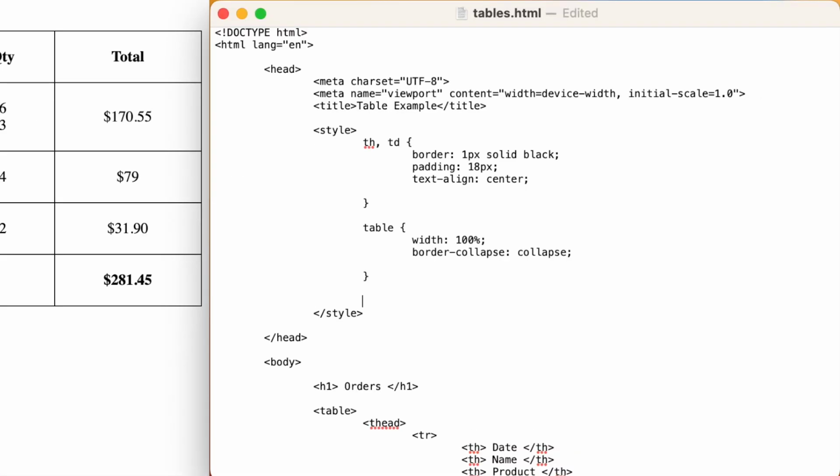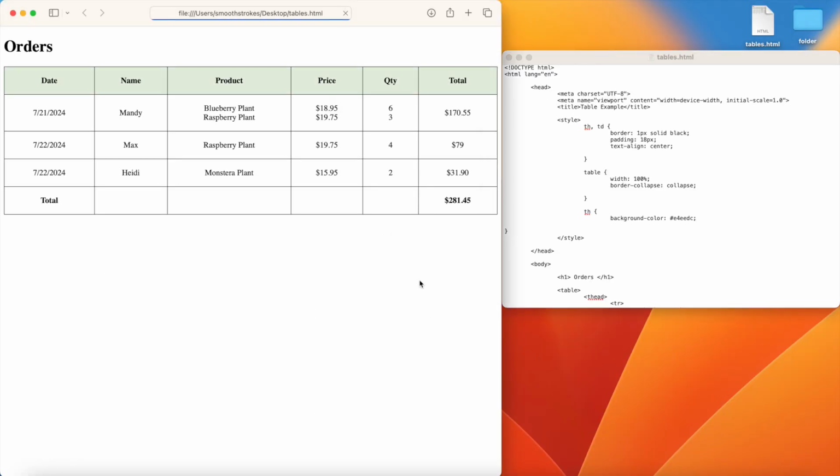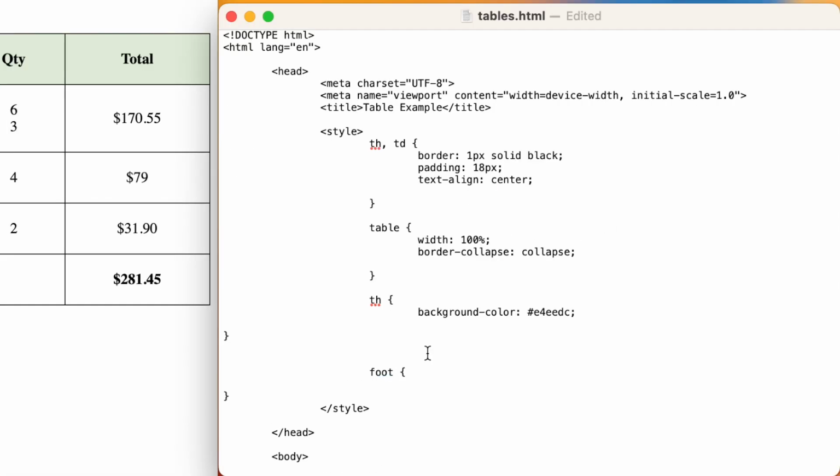And lastly, I want to tell the browser to give the table heading a light green background. And the footer, a light gray color.